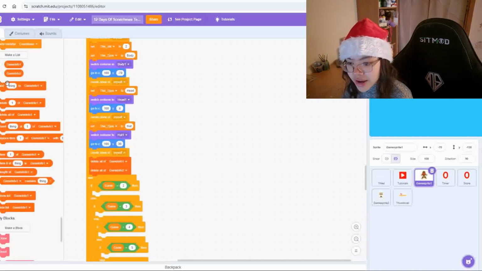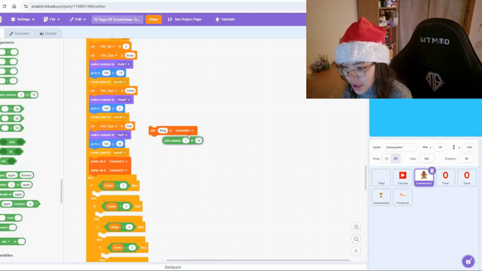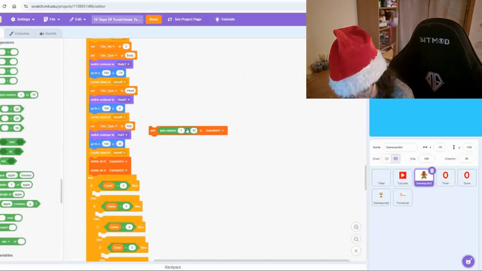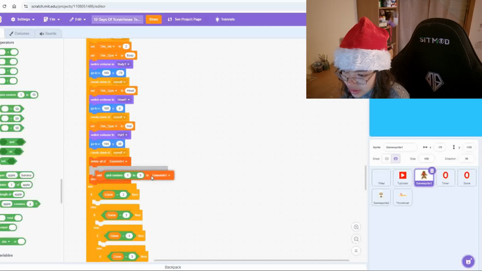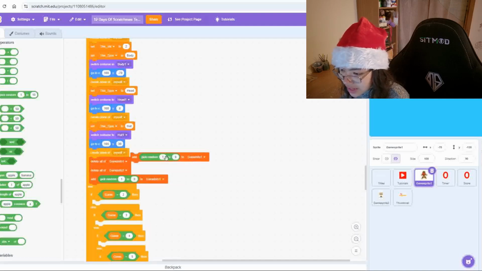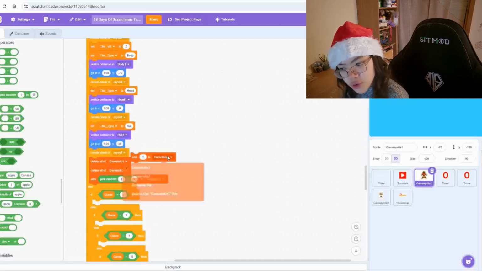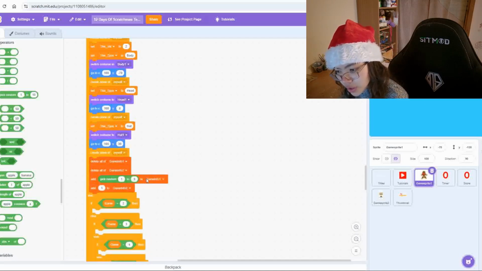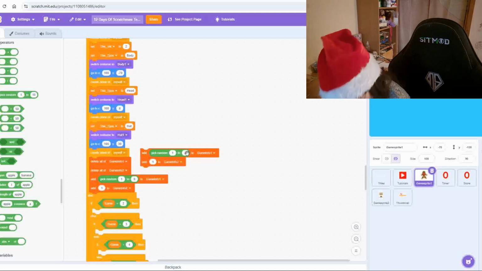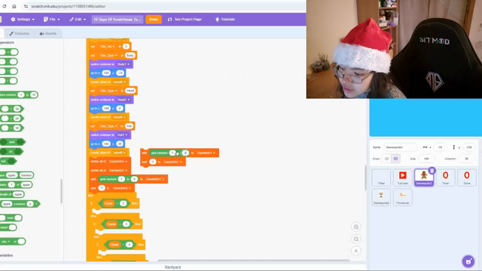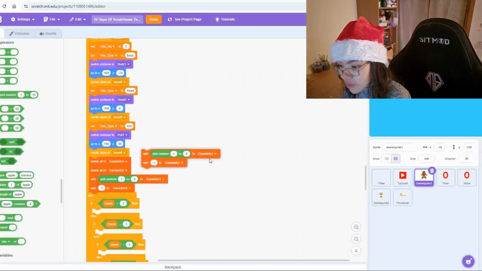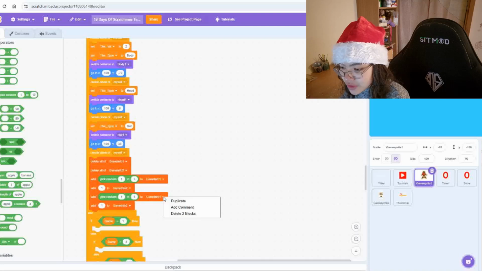Then we're going to do an add thing to game info 1, and we're going to set this to be pick random 1 to 9. And then we are going to add 1 to game info 2. Duplicate those two blocks and change the second pick random number to 6. So it's pick random 1 to 6 to game info 1, and then add 1 to game info 2.